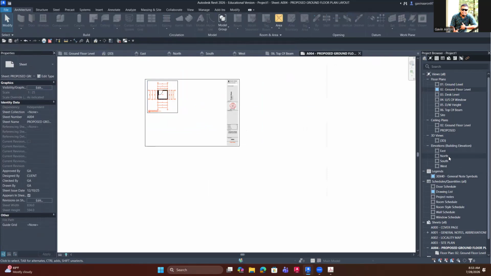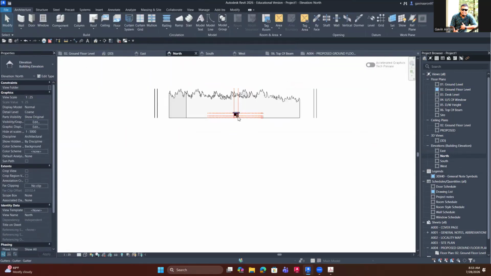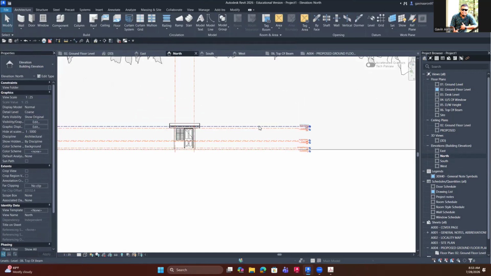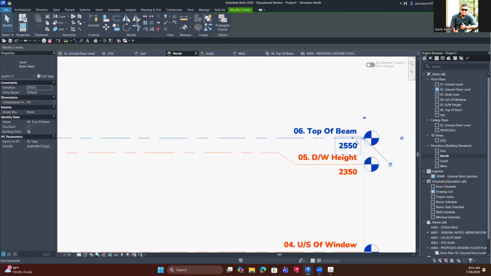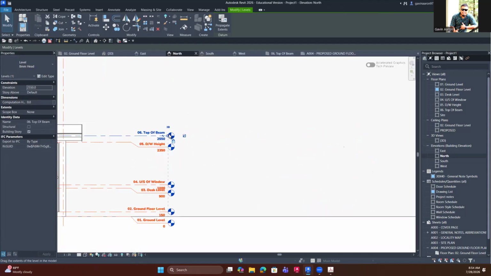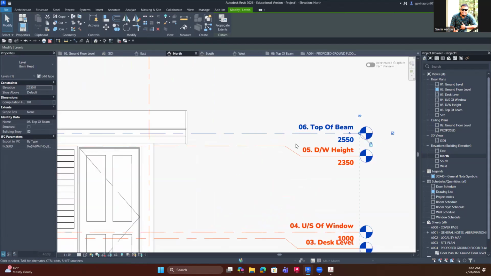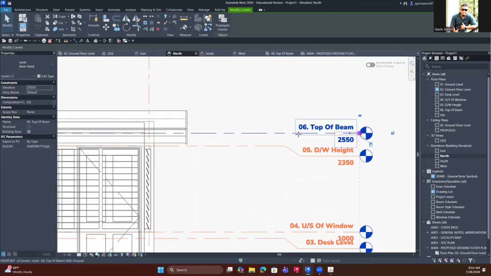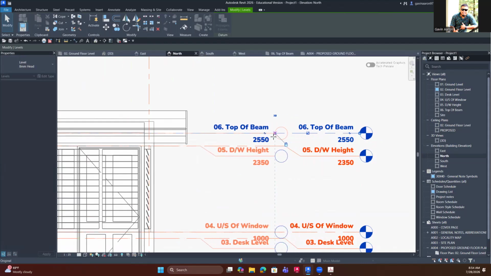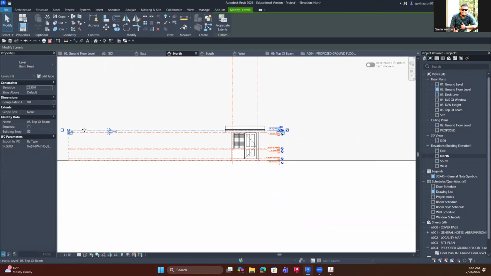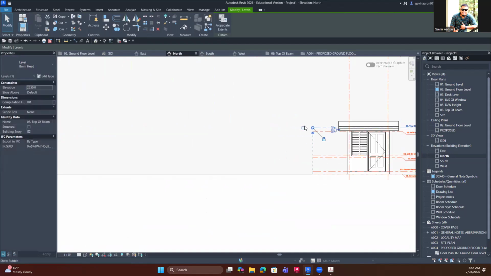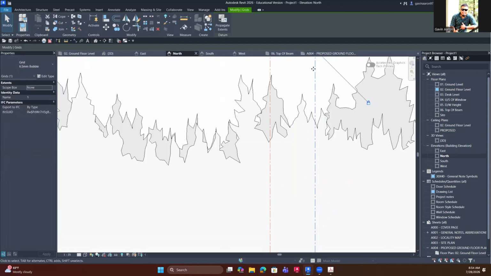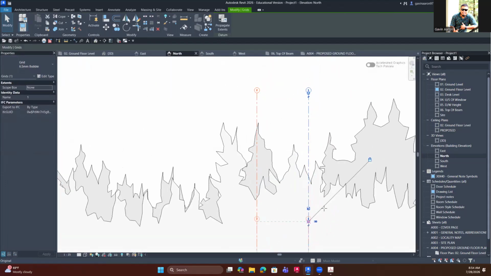So now we're going to insert our elevation. So for our north elevation, we need to scale this one here down. 1:25, done. Then we're going to move this in. There. Move this further in. You can move your grid bubbles down.